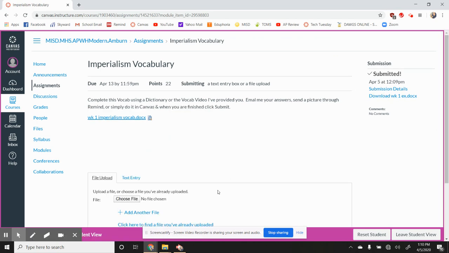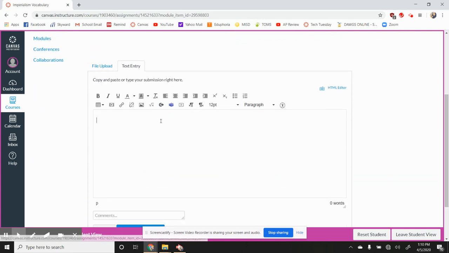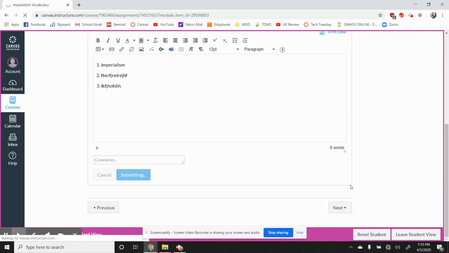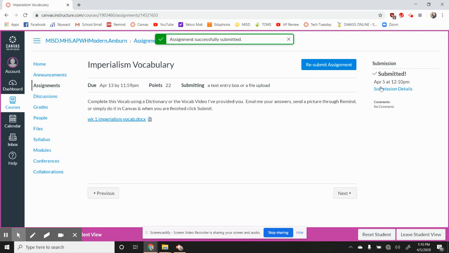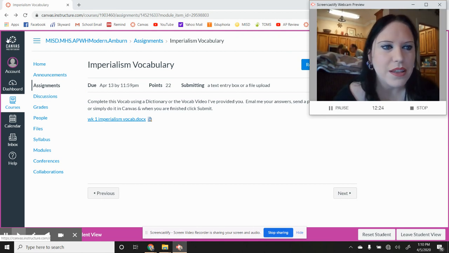If you want to do it again or something, let me show you this. You can do a text entry, all right? It's going to be a little bit harder with vocab, but you could do a text entry. If you want to do it this way, you put, guys, these are not the right answers, obviously, okay? And then you hit submit. And look, see? Submitted. Okie dokie. All right, that is due the 13th, okay?